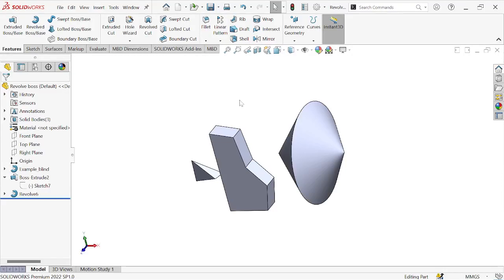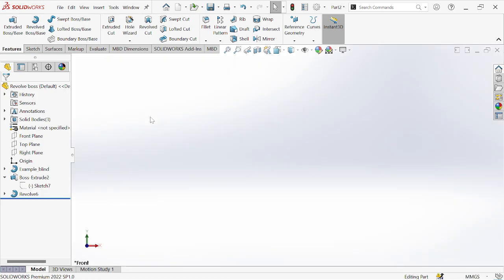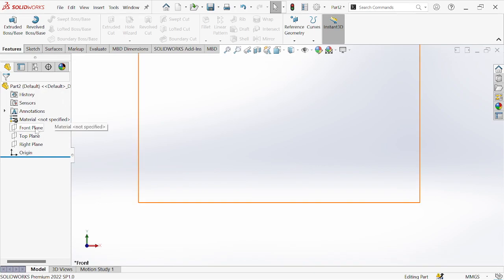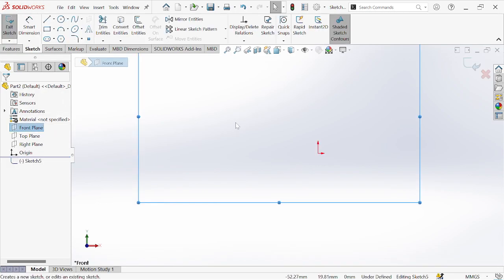Okay, we have now looked at revolve bores. Let's go on to swept bores. Let's go to a new part. Here also, you need 2D geometry first, but there are two things with swept bores. You need a path and a profile.